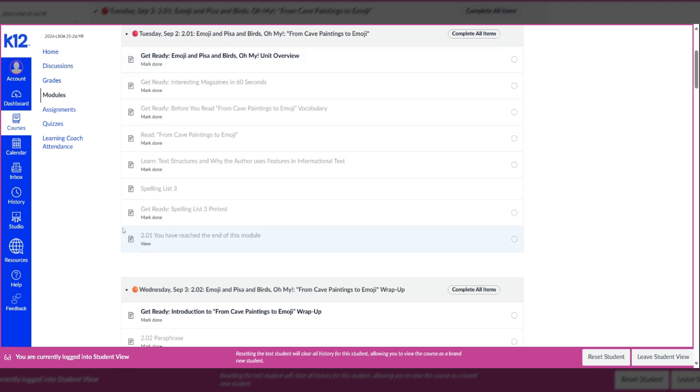a lot here, but not all of these require students to produce work. So for example, we have like an introduction activity, reading materials, practice activities before students get to their graded assignment. So modules is the best way to see everything that is part of your student's daily learning plan.